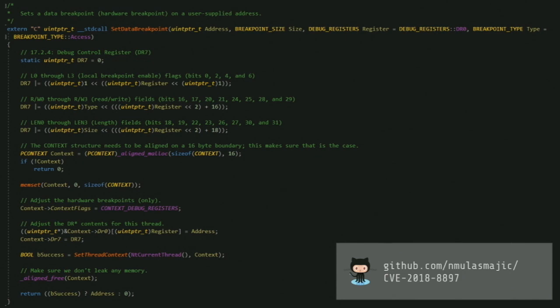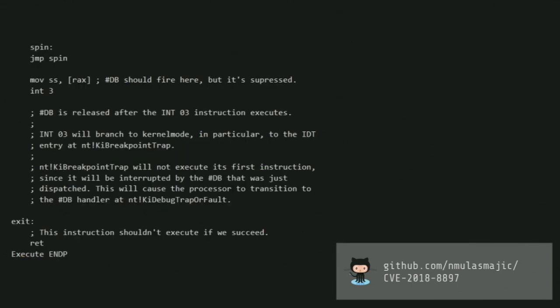And then, as Nemi explained earlier, we call SetThreadContext, the higher-level kernel32 function. We just call that to set the data breakpoint on the memory that the mov SS is going to access. That's important again because if the debug register isn't armed, then this interrupt isn't going to fire. And this is kind of the heart of it. Again, it's nothing fancy. It's just going to crash your machine.